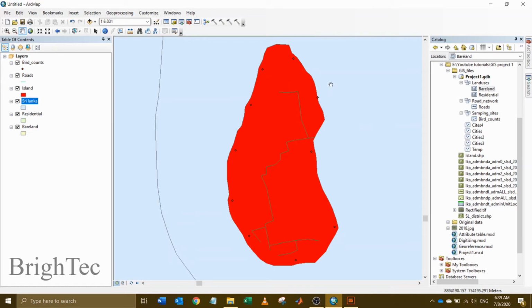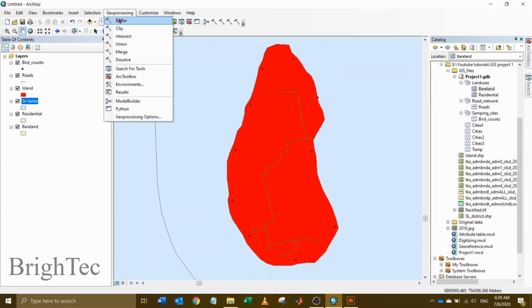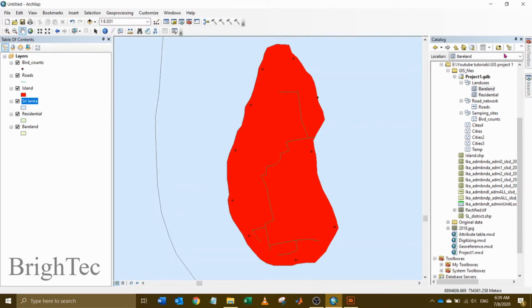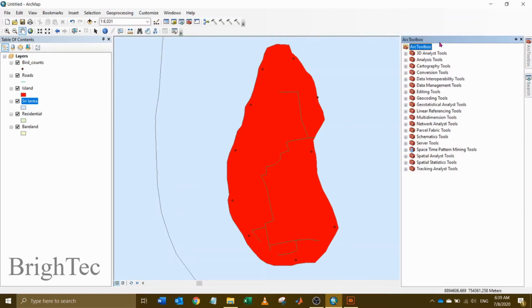ArcMap also provides different tools to perform different functions. Some of the basic geoprocessing tools can be accessed from the Geoprocessing tab, and the other tools you should access from the toolbox. These tools have been categorized into different groups.